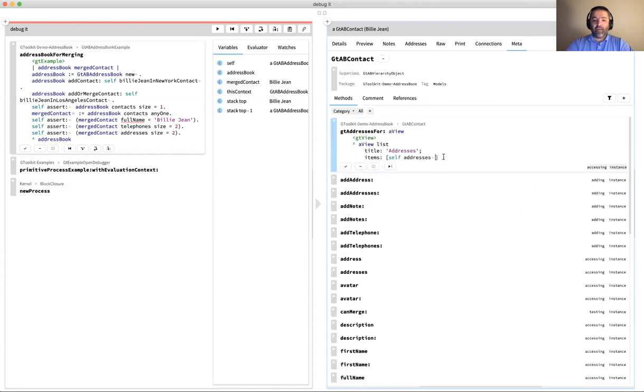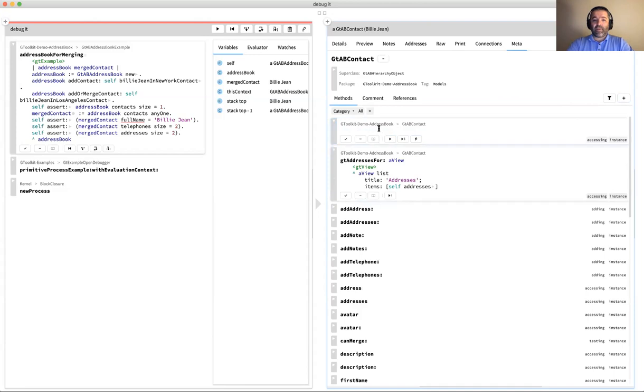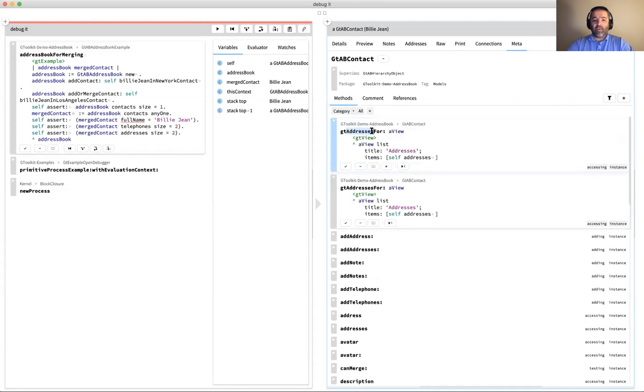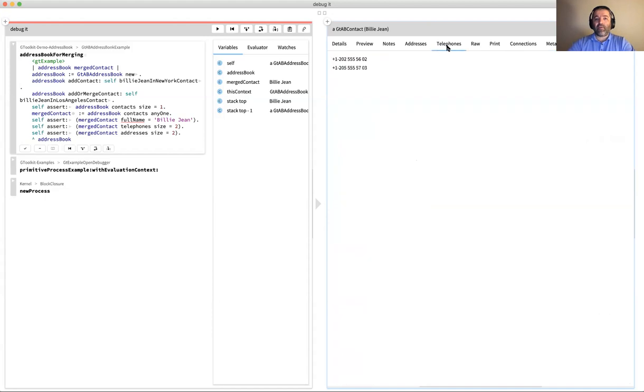But we can also add a view maybe for phone numbers. Yeah, let's do the same for telephones. The same. Let's see what we get here. Let's see. I have new phones. Okay, great. So I can see that those exist.